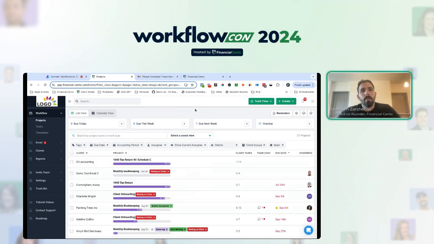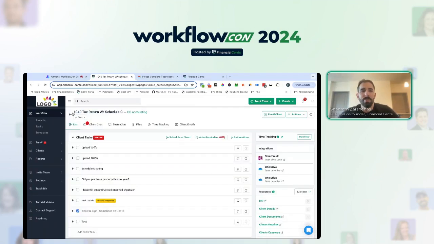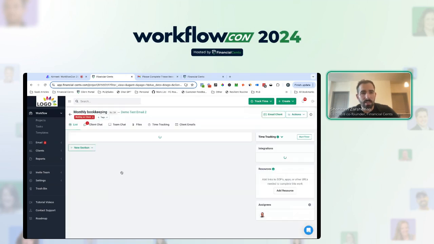Okay, so again, this view is all about visibility. Let's go in and actually show you where the work gets done. This is where the centralization or the organization happens in your firm. So I'm going to click into this test project.